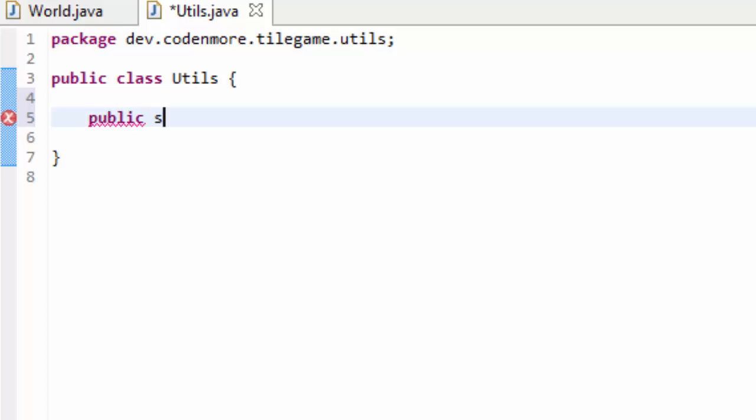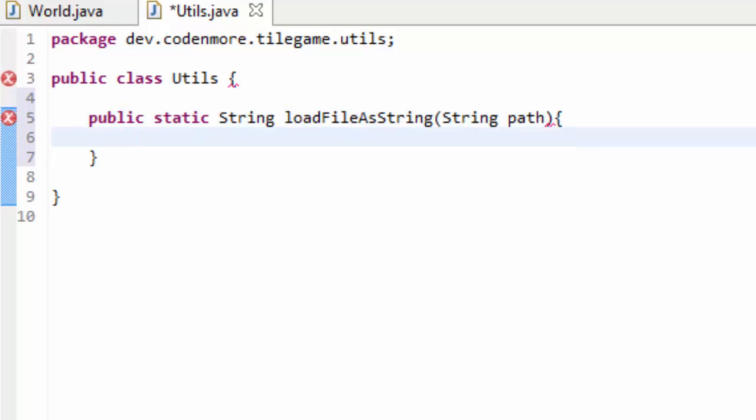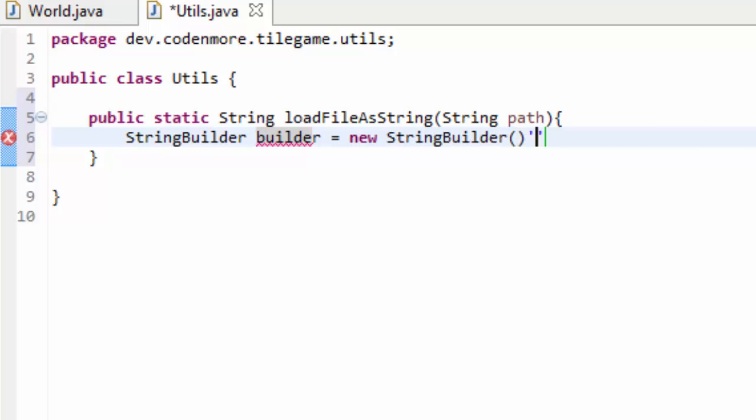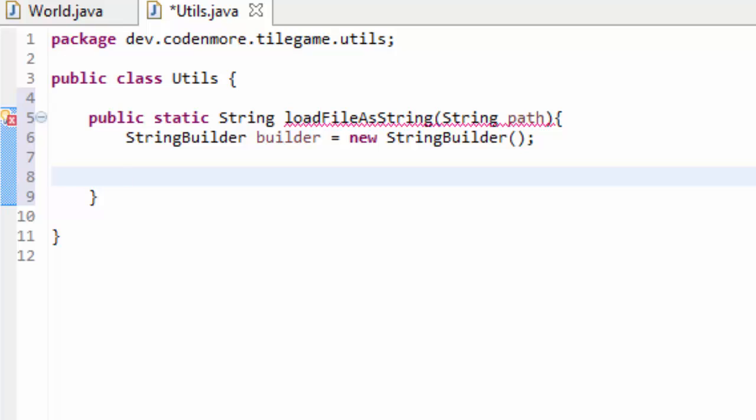So we're going to create a public static function so we can access it from anywhere, and it's going to return a string, so the file contents, and I'm going to name it load file as string. And it's of course going to take in a string path, so the location of the file on our computer. Next, we are going to create a string builder object, which I'm just going to call builder, and set that equal to a new string builder object. And string builder, in case you don't know, it basically allows you to add characters to a string very easily.